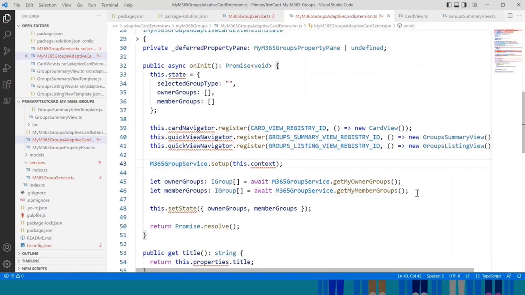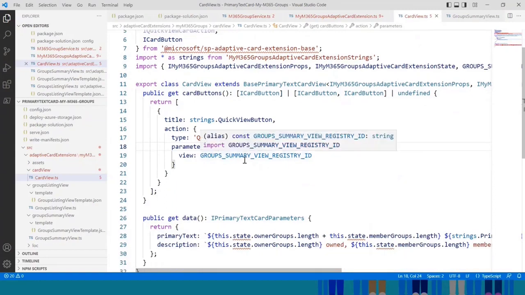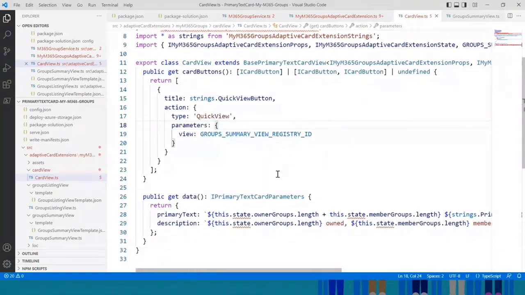And then all of the data about owners as well as the member groups can be retrieved from here, and then it can be set into the state, which will be later used in a card view, which is implemented at this point. So this card view will display the group summary, and again, it will have a button to open a quick view. So this one will give you the list of all of the groups that we have, and then a list of the groups where you are a member and an owner, and then there will be a button to go to the members group or to the owners group.